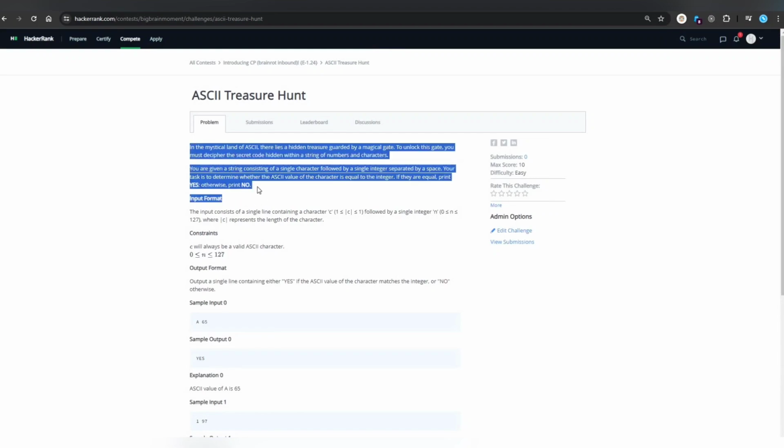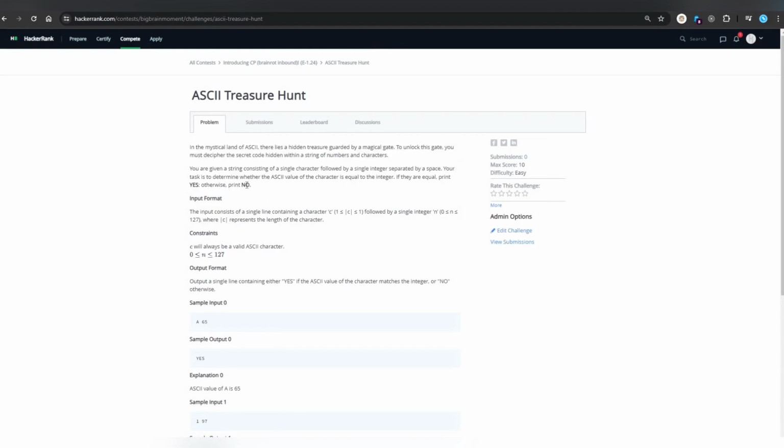Here we go, the description of the question, which in general gives you a pretty good idea of what the question is about and the context of the question, right? So in Mr. Key, there's a secret hidden by a magical gate. To unlock this gate, you must decipher the code hidden within a string of numbers and characters. You're given a string consisting of a single character. Yeah, so this is where the important stuff is, right?